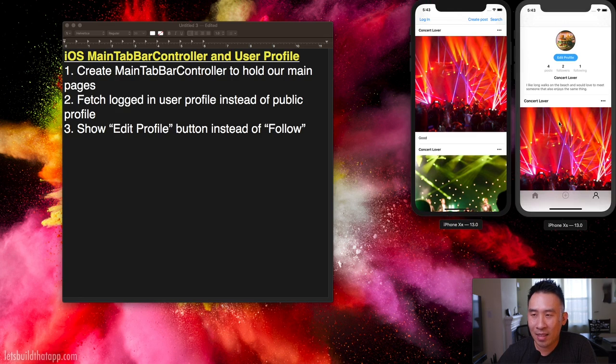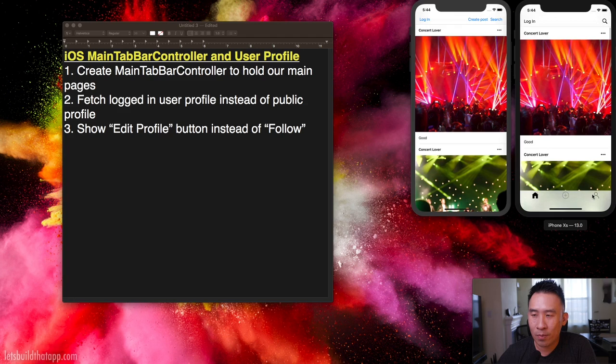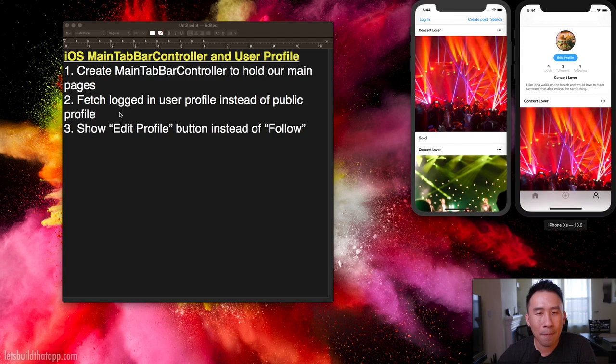Currently, the app doesn't have all the bells and whistles, so why don't we start building out this application one step at a time. All right, first thing we'll do is we're going to introduce something called a MainTabBarController. Again, it's going to allow us to navigate between pages just like that.